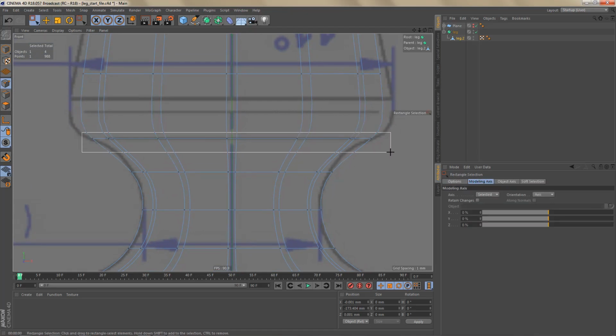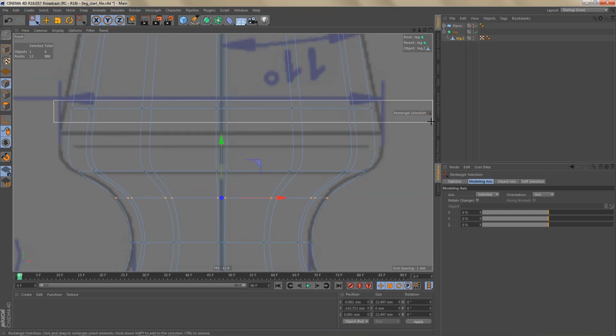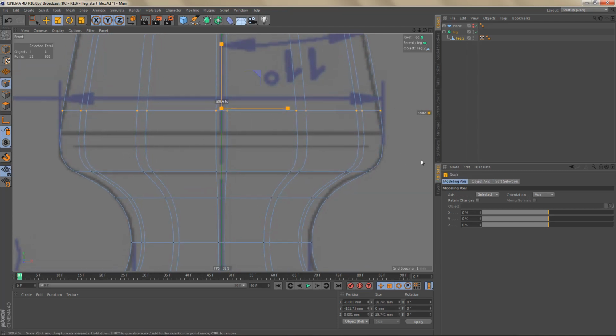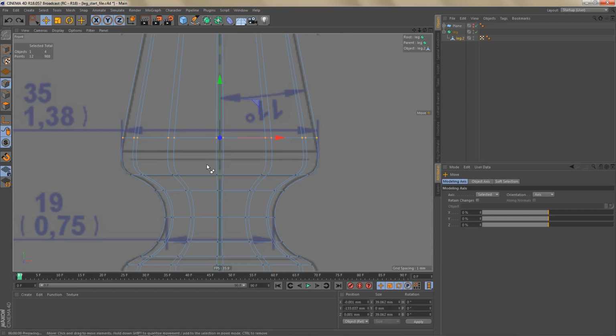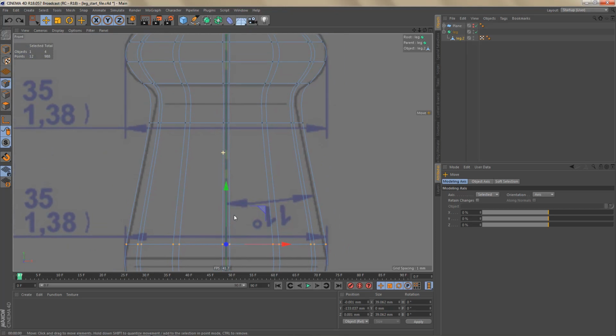Let's start scaling some of the edges here. I'm going to scale this out a little bit. Maybe let's move these points up and also scale them. And I'm also going to scale these. And maybe I'll move these down a little bit further. Yeah, that was not such a good idea. Let's see how that shape looks. It's actually looking pretty good.